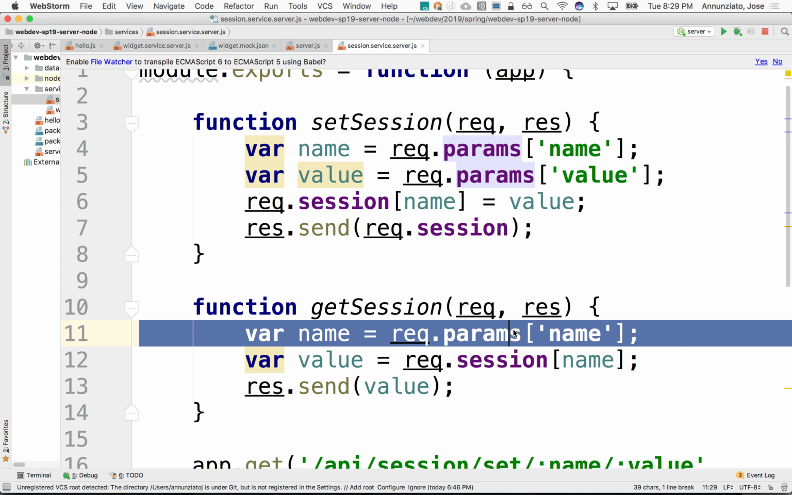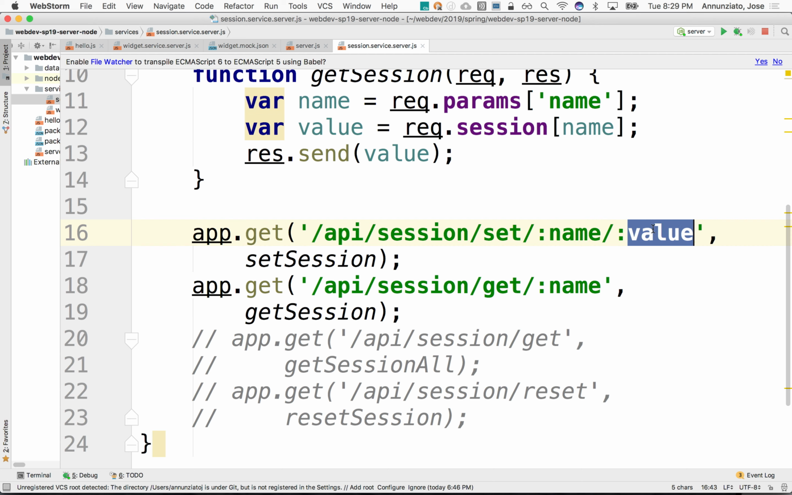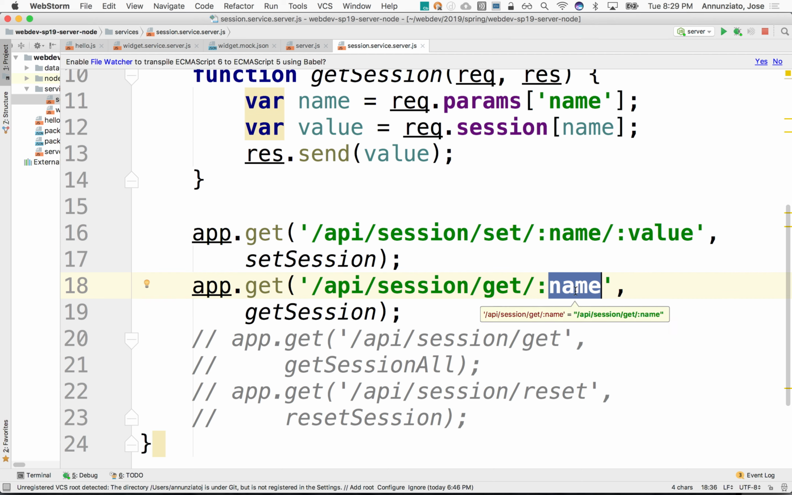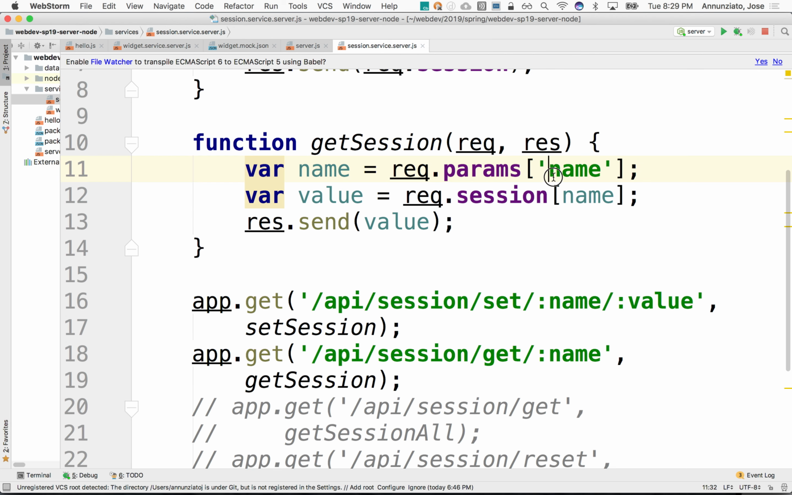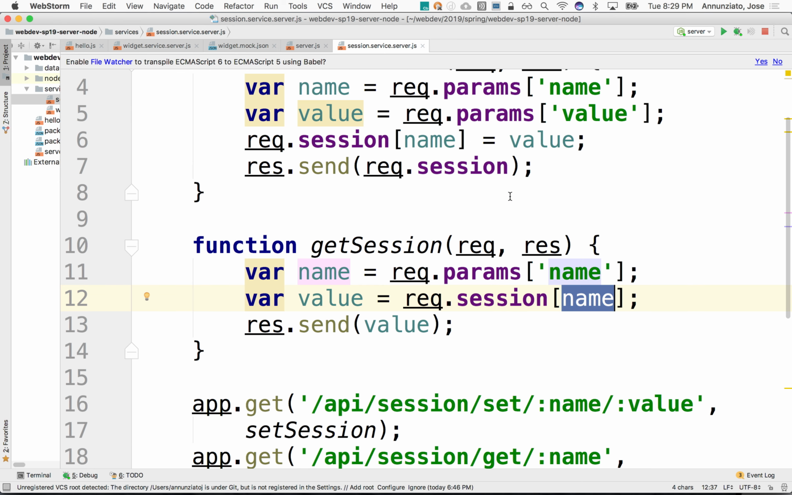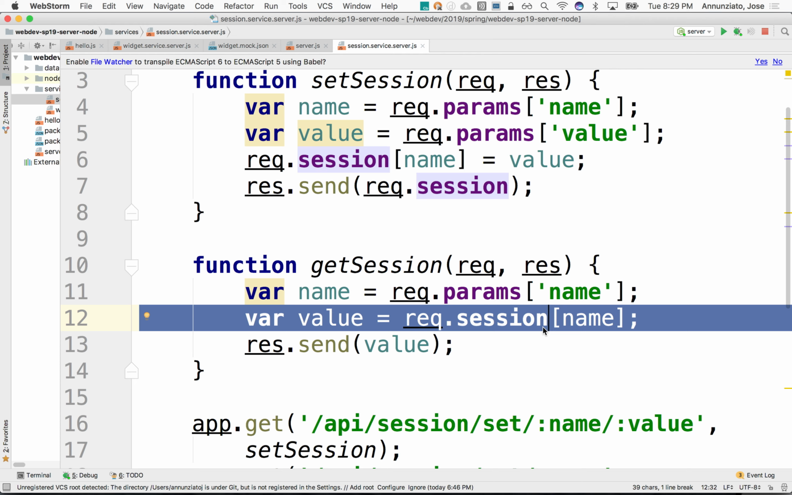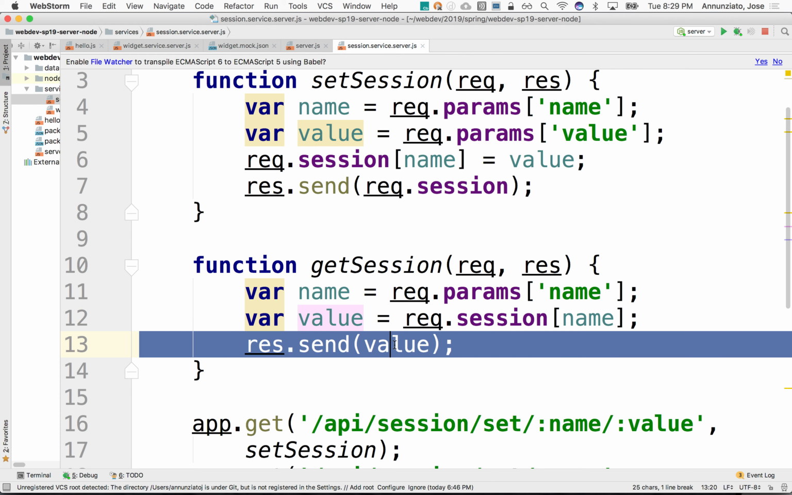So notice here, I can set the zip code to some value, and at a later time, I can come back and say, hey, you know that value I stored over there? Give it back to me. So I can say get, and then the zip code or whatever. I'm getting it from the session. So I can write to the session, or I can read from the session. In this case, I'm reading from the session and then sending back the value. So I'm going to restart the server.